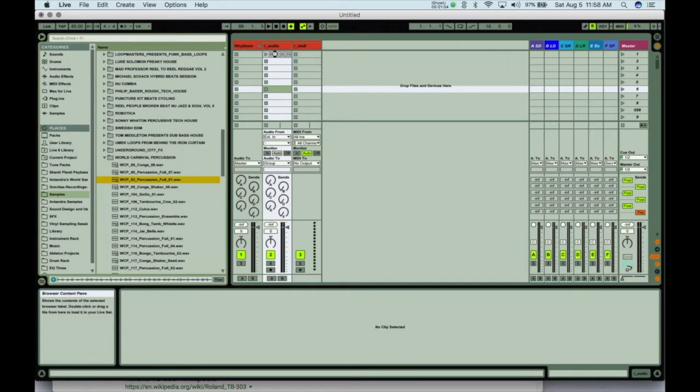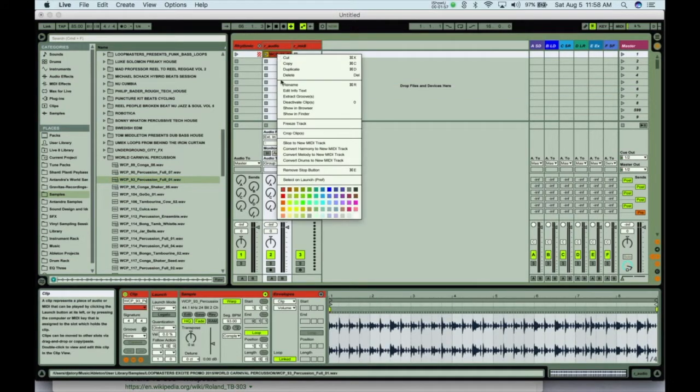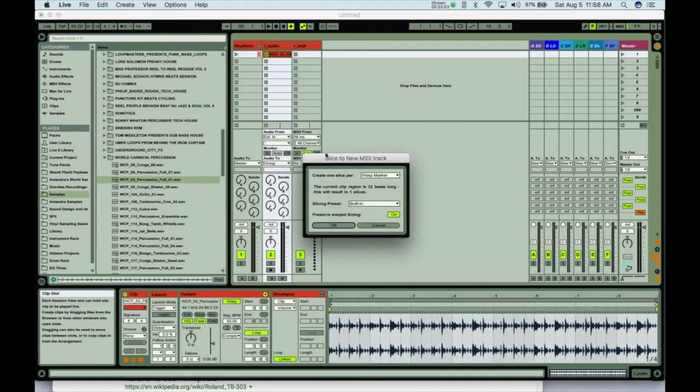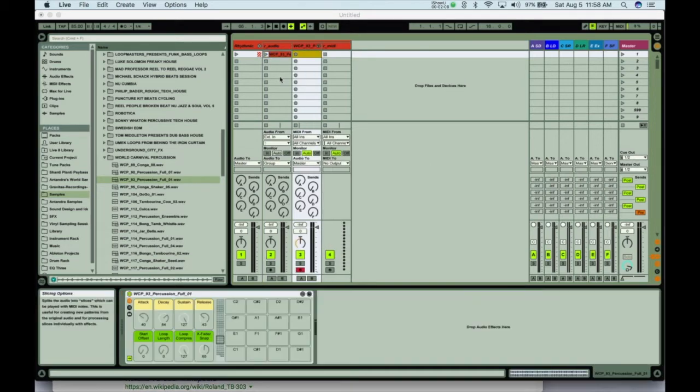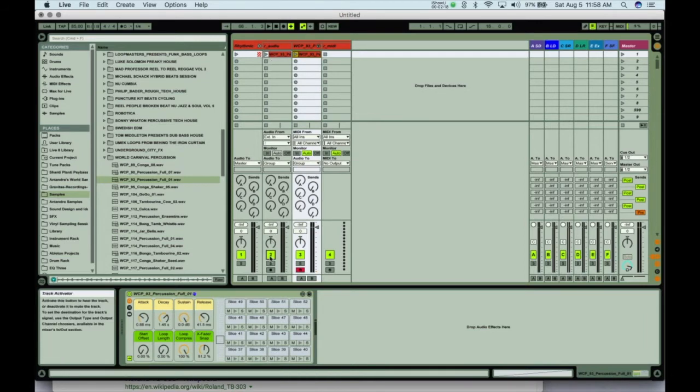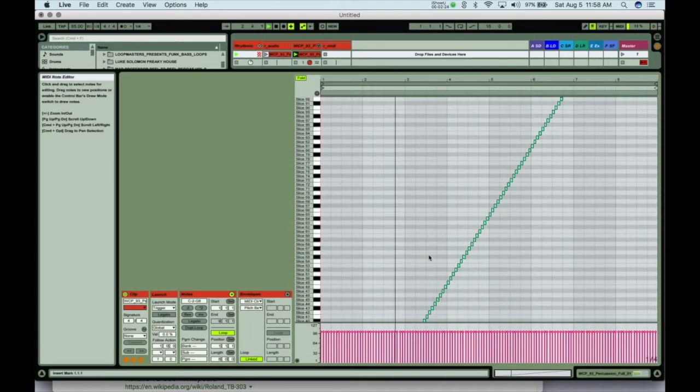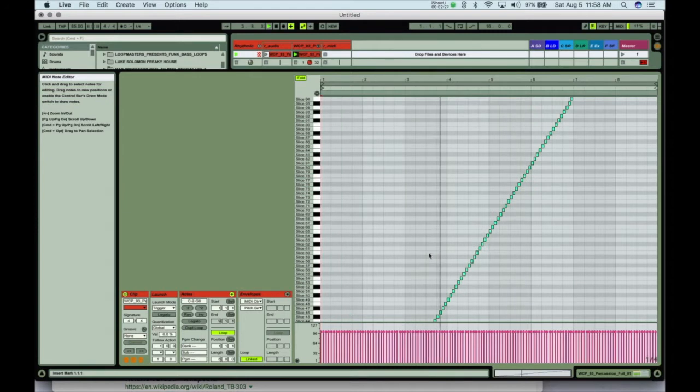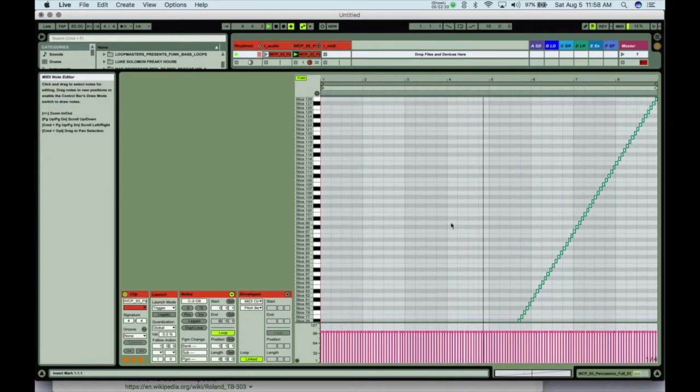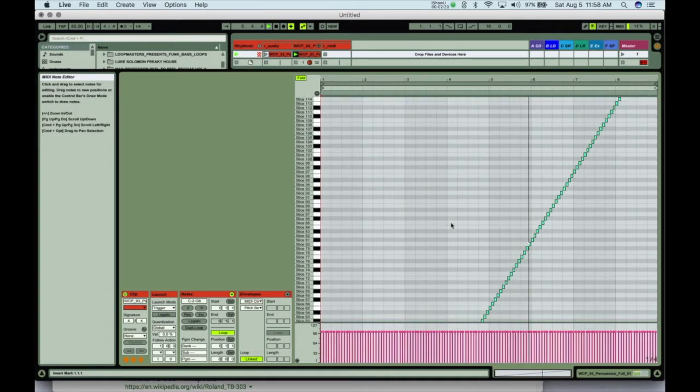I think I'm going to go with this sample, so I'm just going to load it in, and then I'm going to slice it to a new MIDI track. And I'm going to use the transients built in. So now it chops it up and puts it all over the drum rack for us. So let's see what that sounds like. Did a pretty good job.